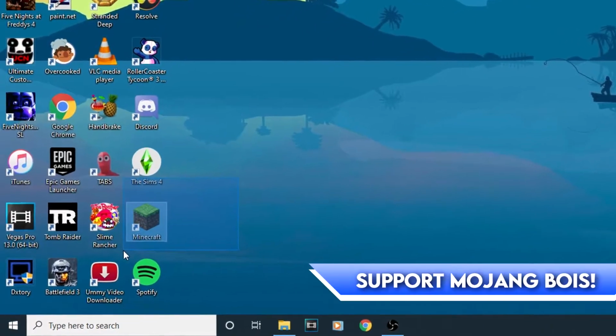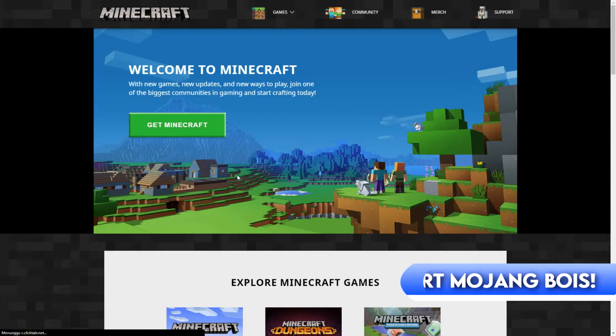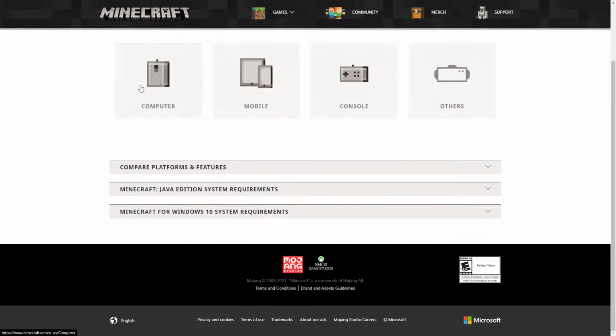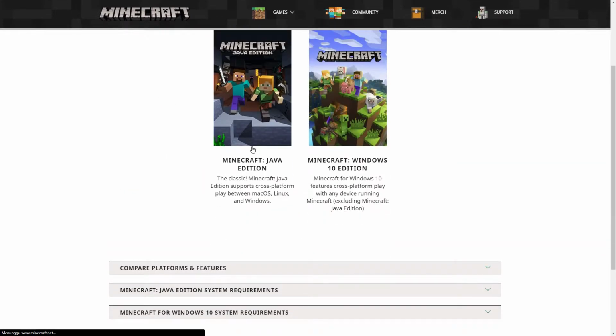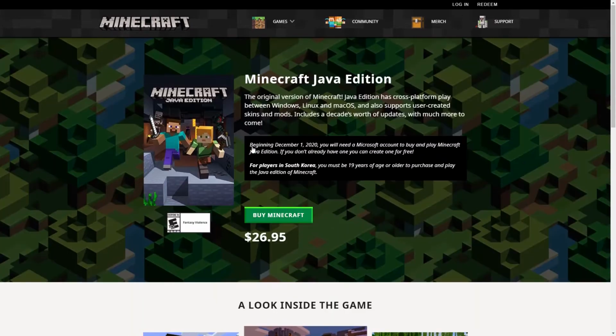So the first step is just like last time, you must own Minecraft. If you don't have it, then just go to the website right now. I put the link in the description and just go buy it. I mean $30, but it's worth it, man.